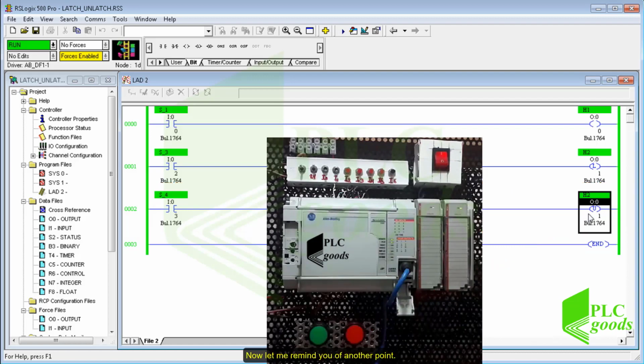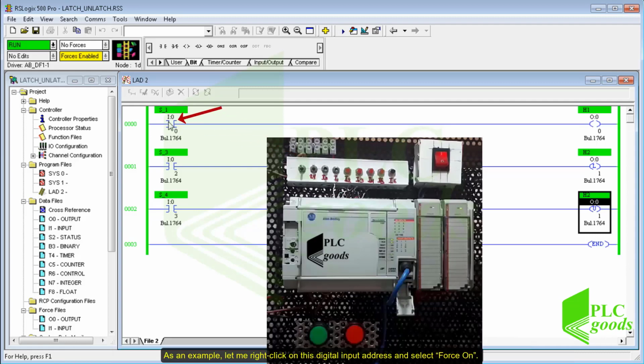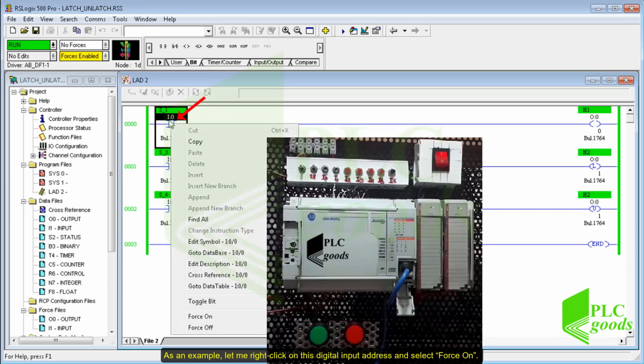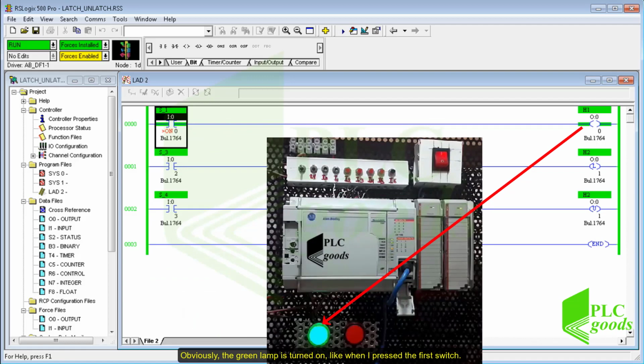Now let me remind you of another point. Sometimes for maintenance purposes, or when a switch or sensor which is wired to a PLC is defective, we can change the state of that related input image memory bit with a computer. As an example, let me right-click on this digital input address and select Force On. Obviously, the green lamp is turned on like when I press the first switch.